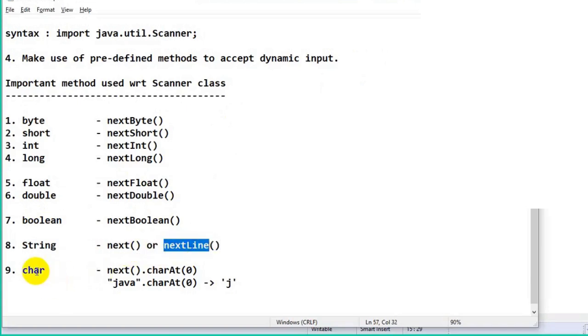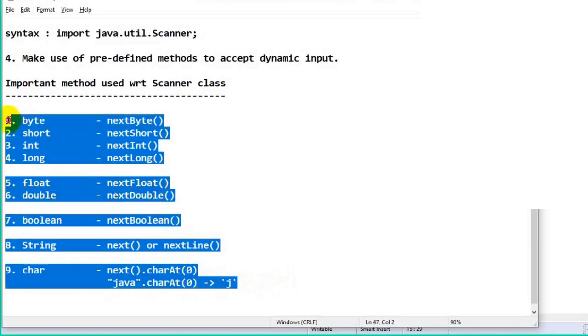I'll talk about one assignment later. Now for char, we don't have any specific method for accepting a char value. That's the reason we use the next method. The next method will accept a string value. Imagine it is Java, dot charAt of 0, meaning what is the character at index position 0? That is nothing but J. So I'll be able to get the value J here. These are the different kinds of inputs you are supposed to be aware of.